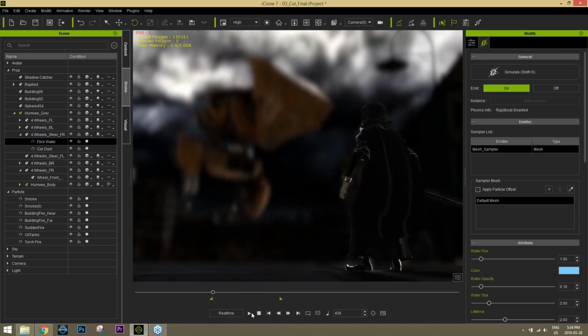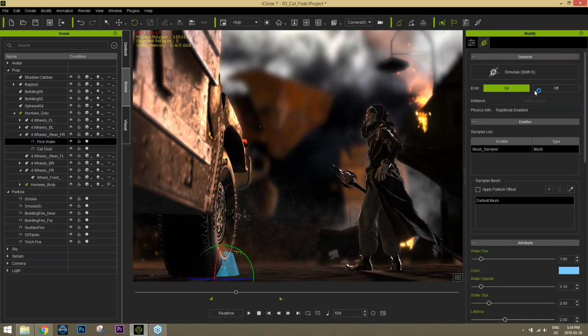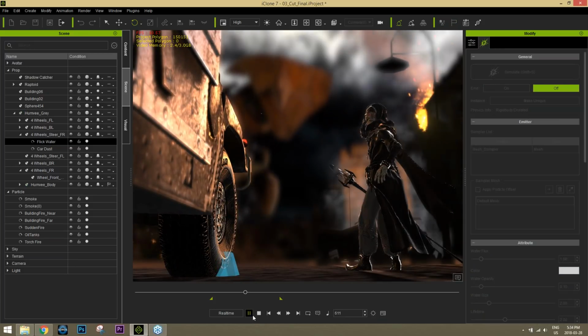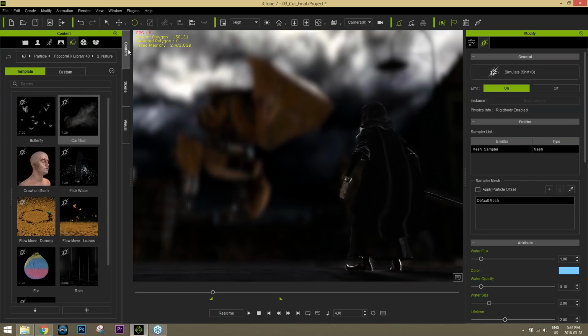Oops. So there we go. All right, flick some water out and turn that flick water emit off. Right, there you go. It's cooler if you have a longer car ride or something like that, but I just wanted to show you an emergency stop, how you can use those two effects in combination.